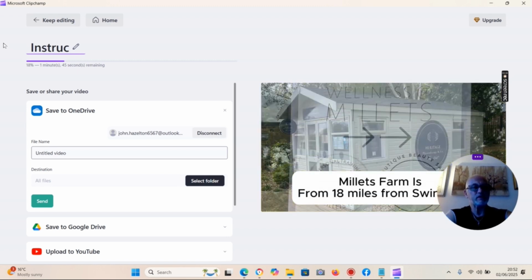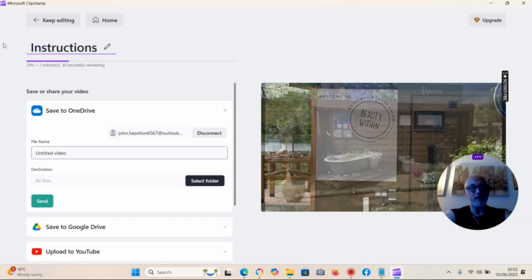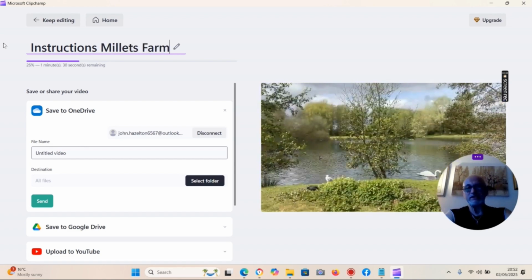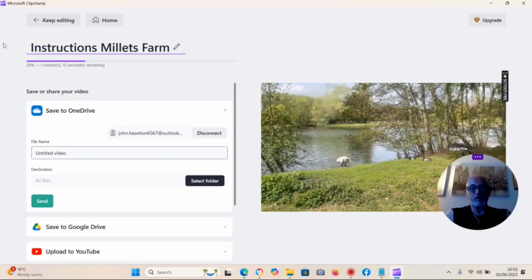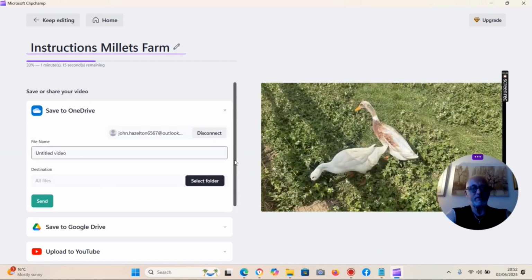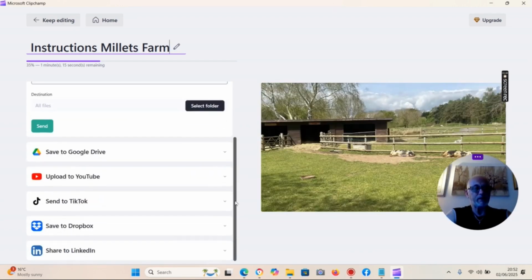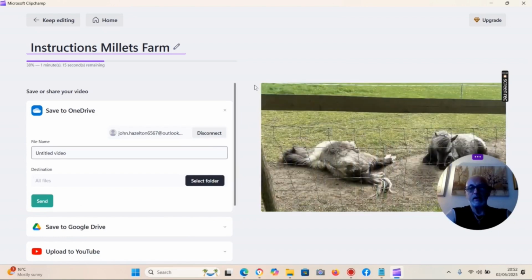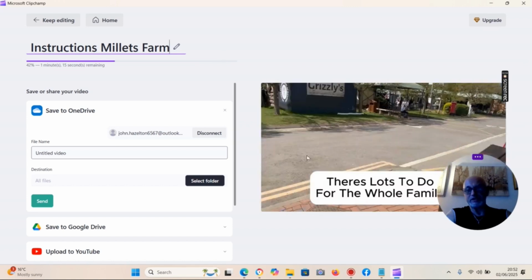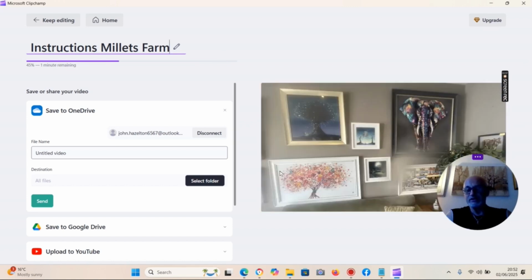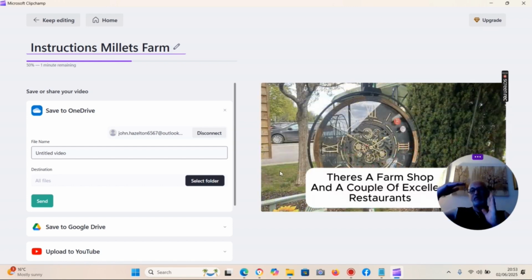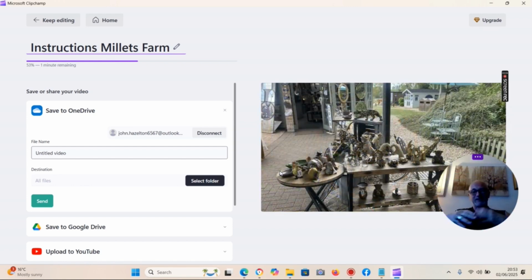instructions or Millet's Farm. It will say created with ClipChamp. You can save it to YouTube, you can save it to wherever you want. So up here it will say save to your device. There you can see it's not the video that I was on about with the voiceover, that's on the bottom, so you can't see it.